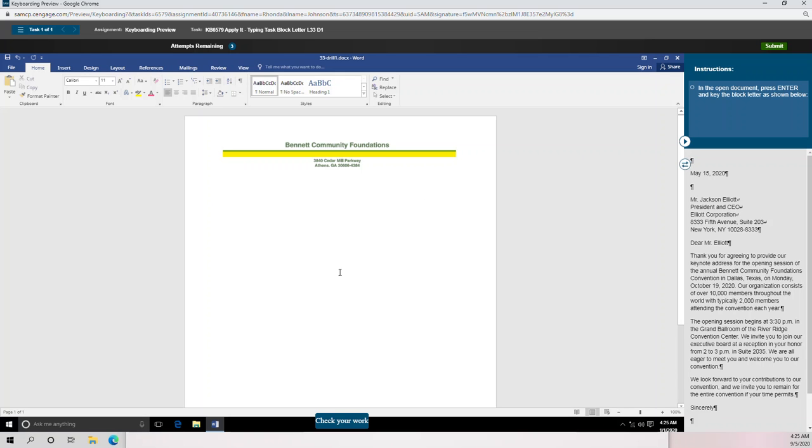And then I'll start my typing of the date, May 15, 2020. And then I'm going to hit the enter key twice because I see that there's an enter key here and an enter key here. So enter, enter, and that's taken care of. And now I'll start the address.